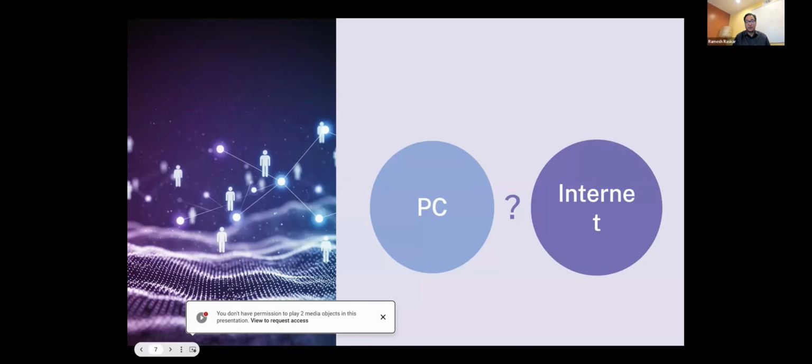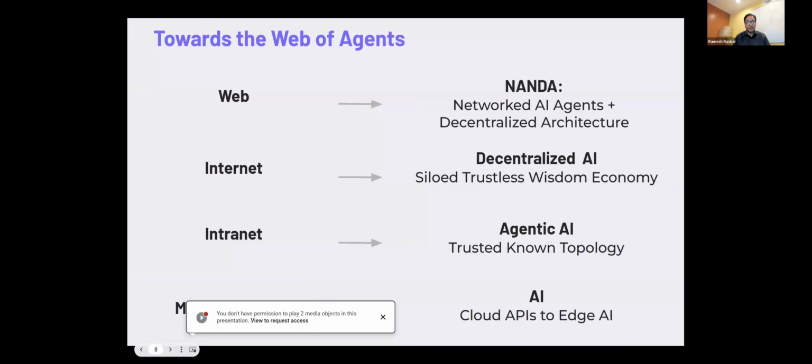And the very first question I like to ask is, in the era of computing, which one was a bigger deal? The invention of the PC or the network of those PCs, which is the internet? And it's the same thing today. What's going to be bigger, AI or the network of those AIs?